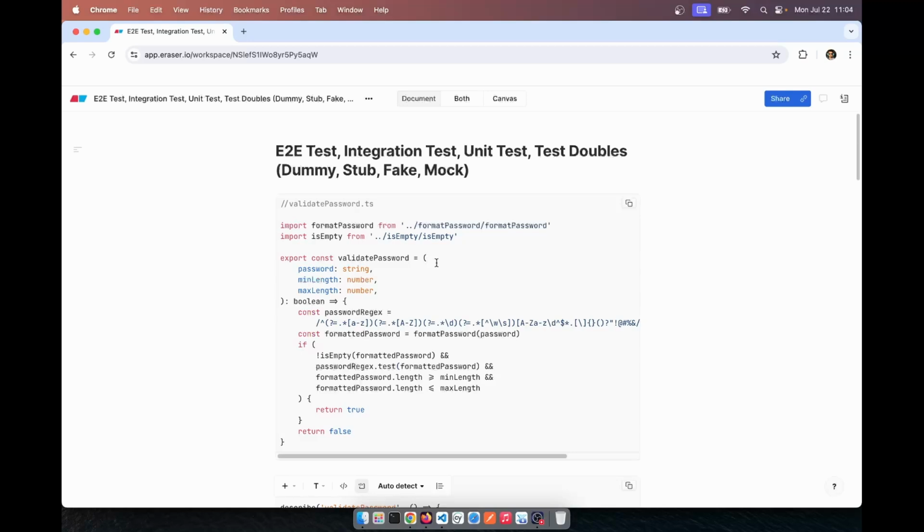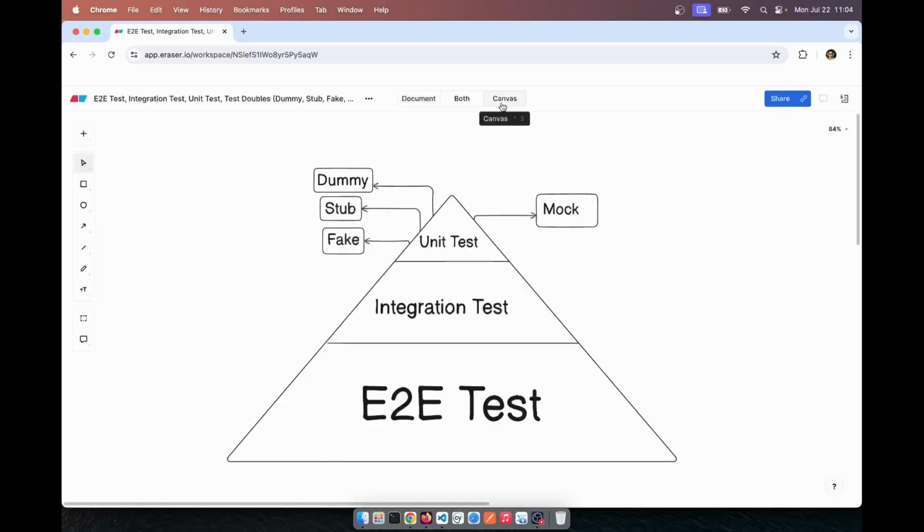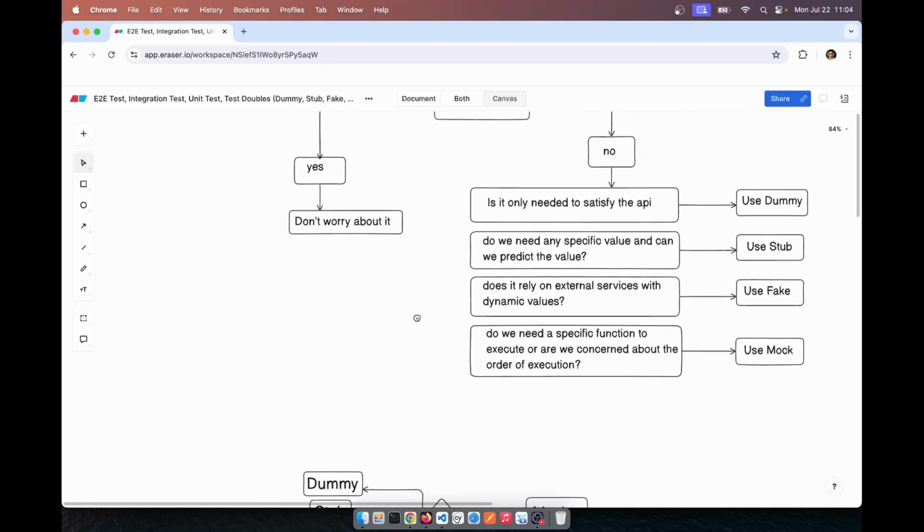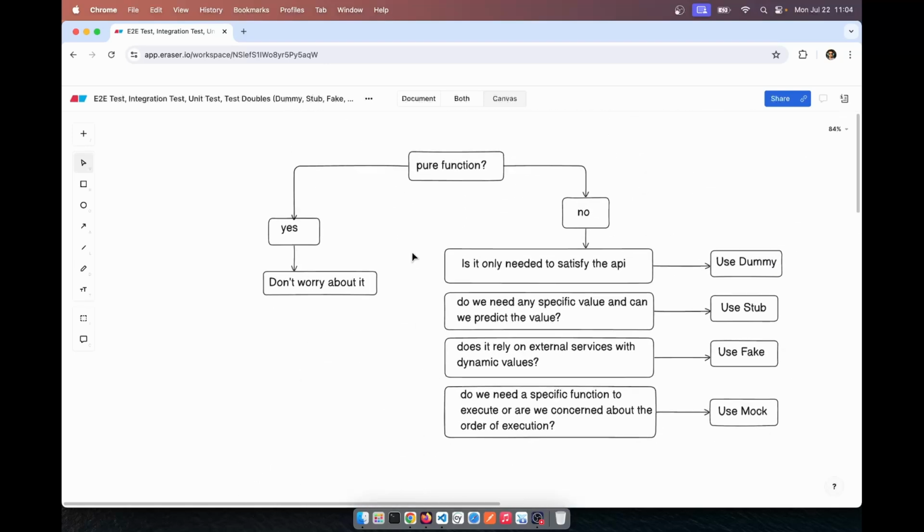What test double do I need to use? And in order to explain this really clearly, I have a decision tree that I made here. If you look at this decision tree, the first thing that we do on the top here is this box that says pure function. It has a question mark in there.